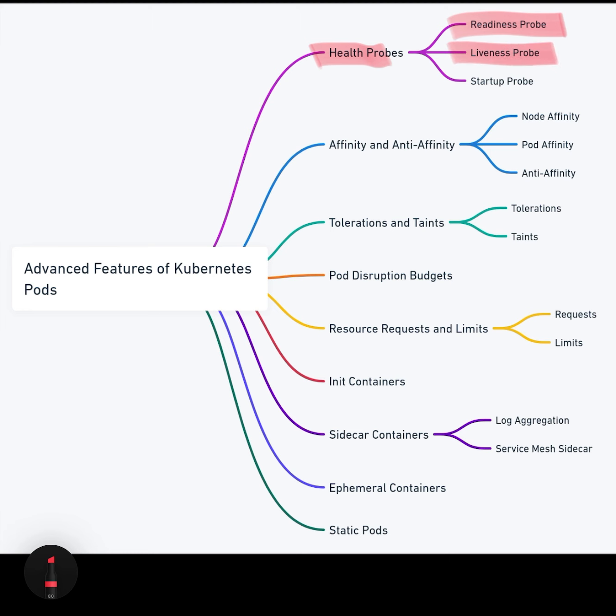Liveness probe, used to check if a container is still running. If the liveness probe fails, Kubernetes will restart the container, helping recover from failures. Can be configured to check application health through HTTP requests, TCP connections, or executing commands within the container.